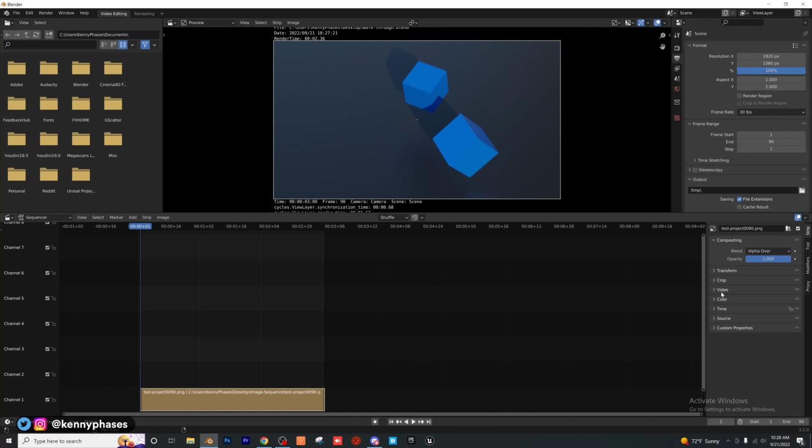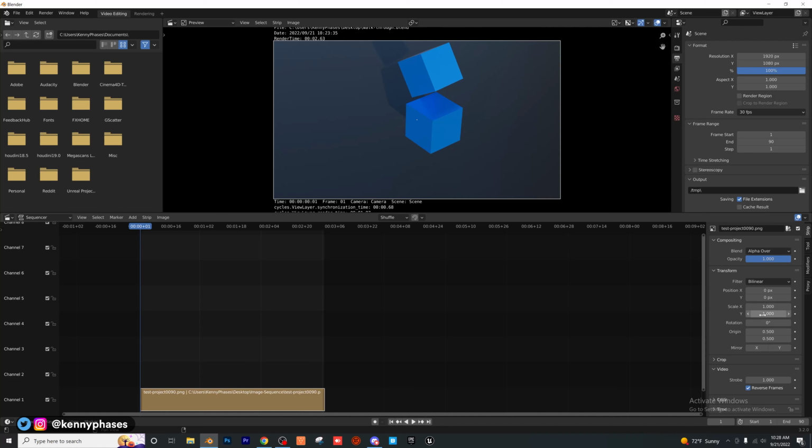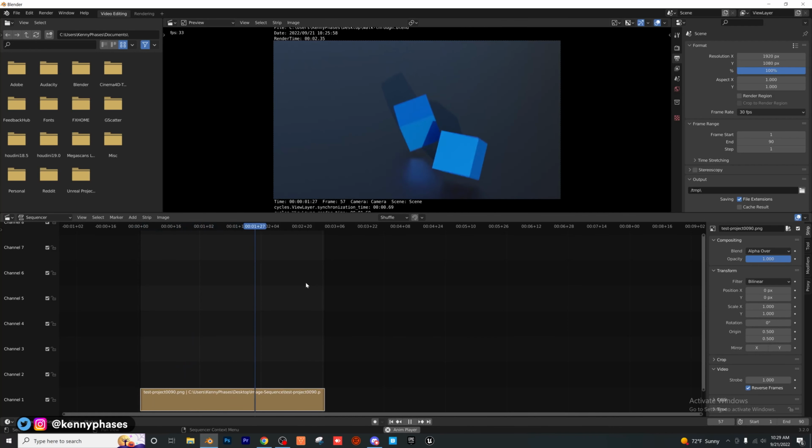Now down here there's going to be a little tab called Video. You want to click on that. You want to click Reverse Frames, okay? Sometimes your stuff will get imported in reverse, so if that happens, click on Reverse Frames. Go into Transform, make sure the scale of X and Y are at 1, and then you should be able to play your video now, and then we can export it. As you can see, that is the video we just created. So everything is set up properly.